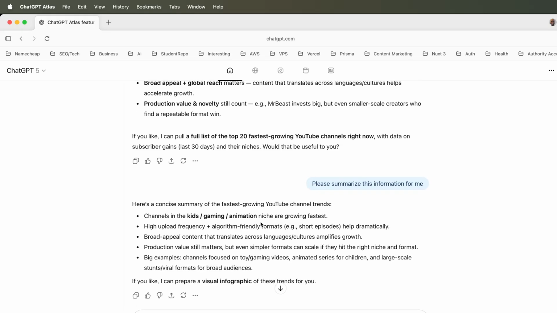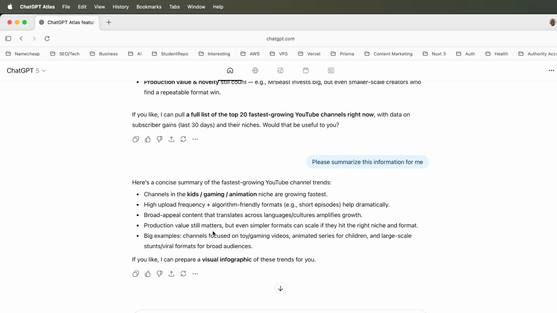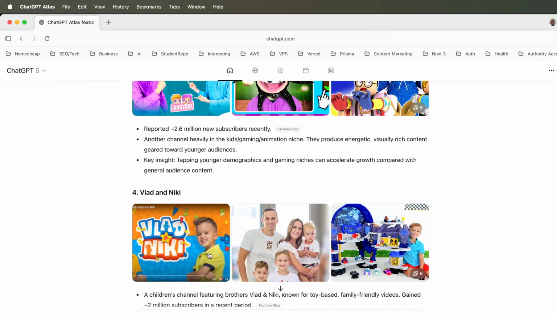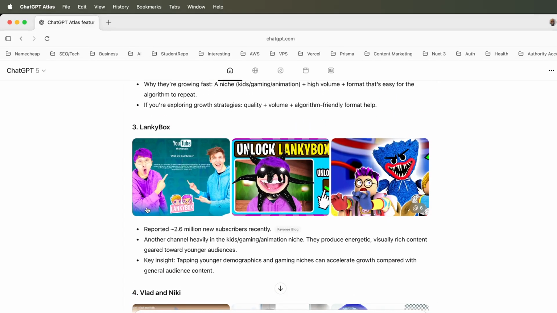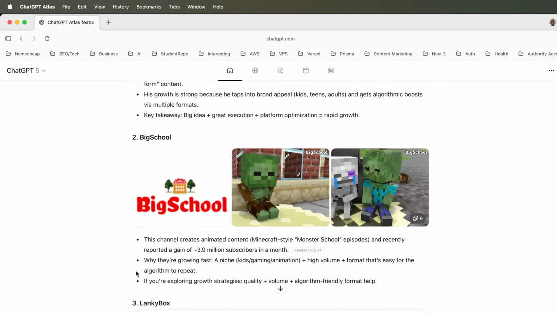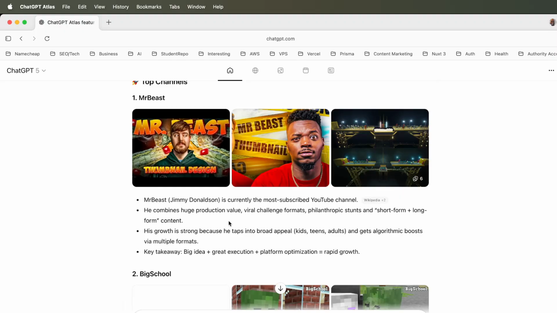YouTube channels, kids, gaming, animation are growing the fastest. High upload frequency plus algorithm-friendly formats. Short episodes help dramatically. Broad appeal content that translates across languages and cultures amplifies growth. Production value still matters, but even simpler formats can scale if they hit the right niche and format. So it tells you, okay, Vlad and Nikki, children's stuff. What's that, like Roblox or something? Or Minecraft? I don't know these things. Most subscribed, yeah, Mr. Beast is the beast.